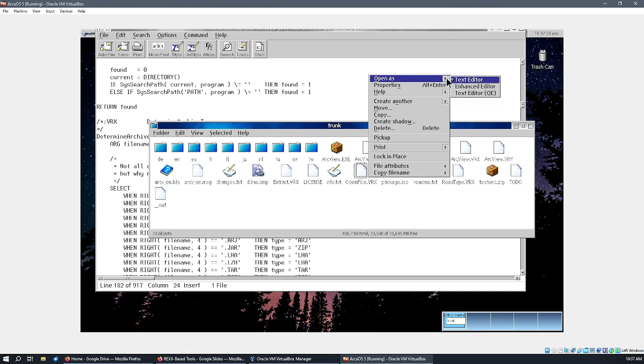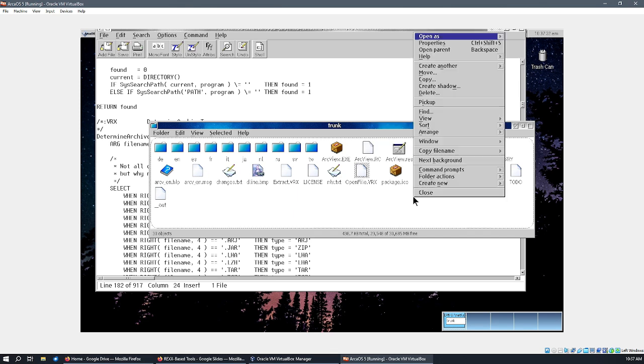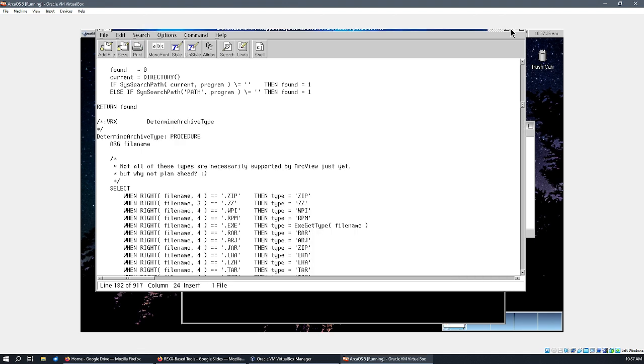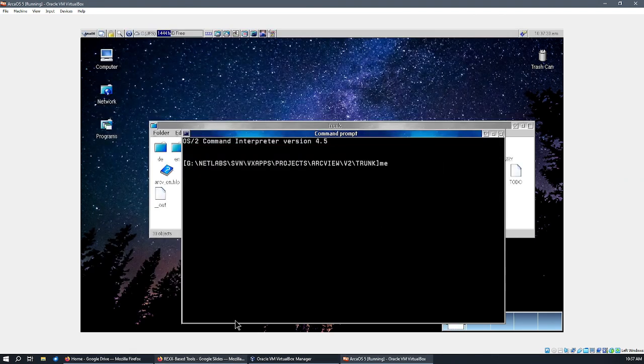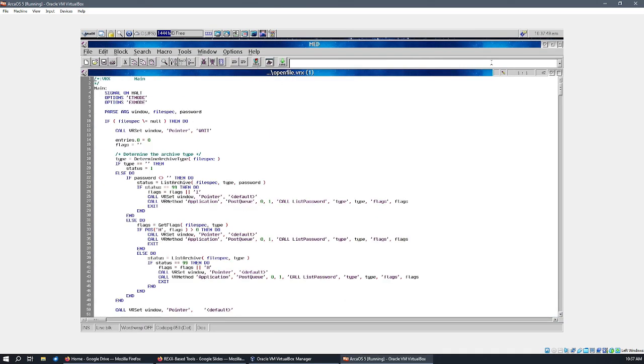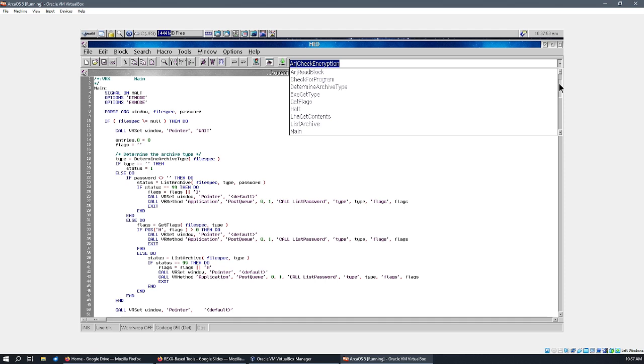And why did this not open in med? Oh, I don't have med associated with the file type. Oh, you know what? I'm just gonna. Okay. Oh, geez, it lost my configuration file again. I don't know why it does that every time I change the resolution, but okay.